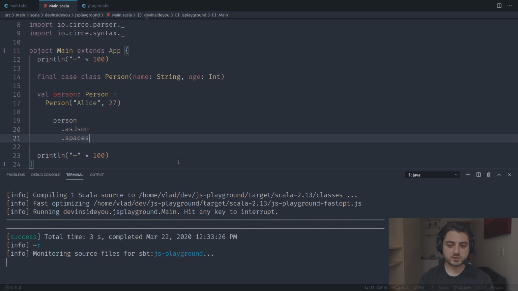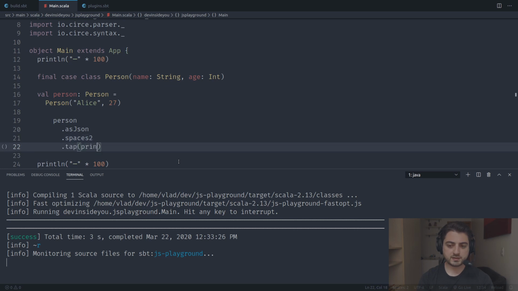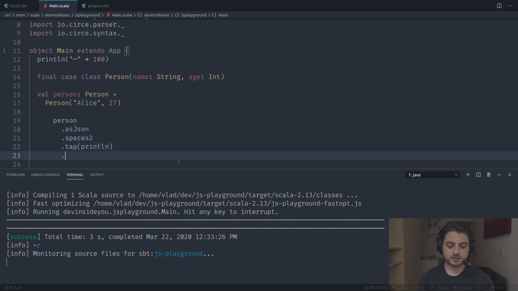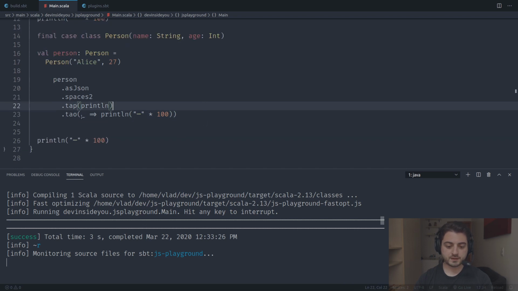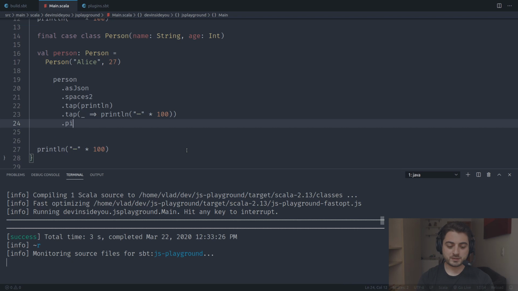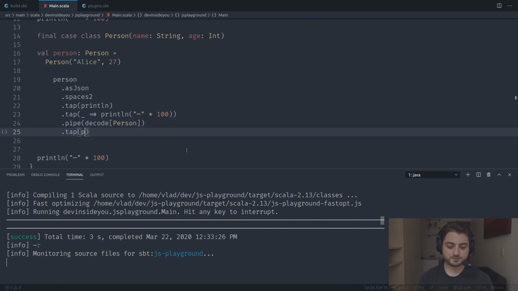I'm going to say spaces2. I'm going to tap this into a println, and tap this into a println of this times 100. This is actually not my hyphen. I want my hyphen, hold on. Copy, paste all of these hyphens. Okay, it's not tau, it's tap. Now we're going to pipe this back into decode Person, and we're going to tap println.